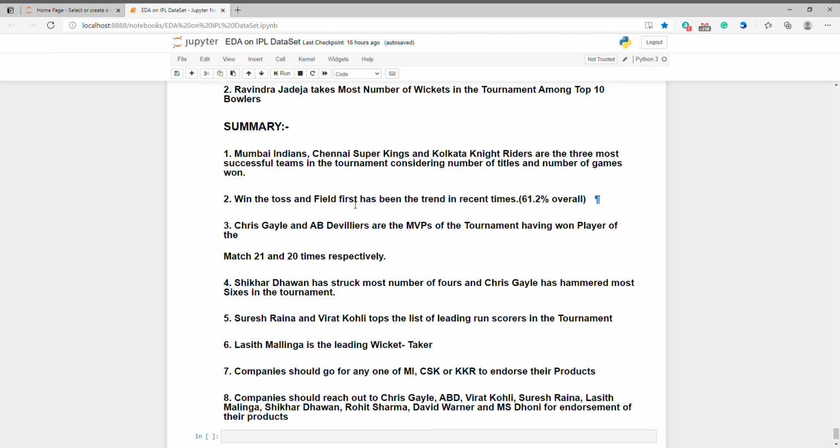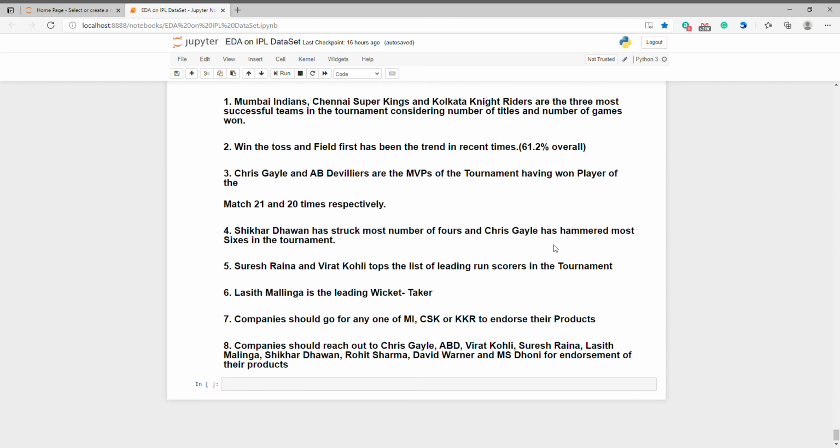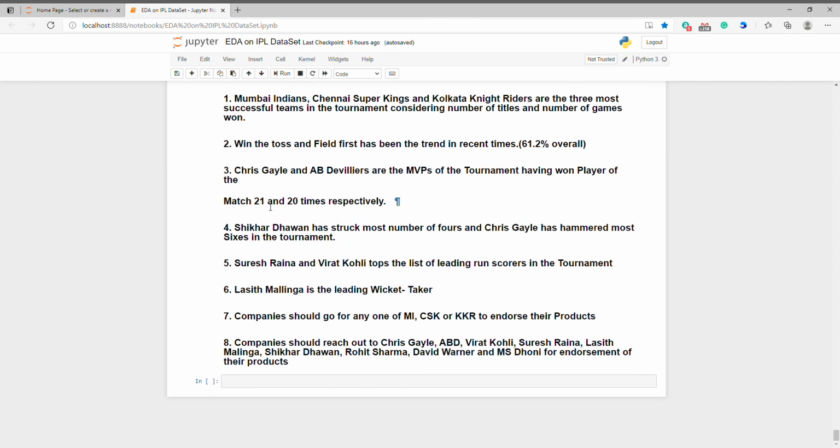Winning the toss and fielding first has been the trend in recent times, as 61.2% predicts the case that winning the toss and fielding first gives a 61.2% probability of winning the match. Chris Gayle and AB de Villiers are the most valuable players of the tournament, having won Player of the Match 21 and 20 times respectively.